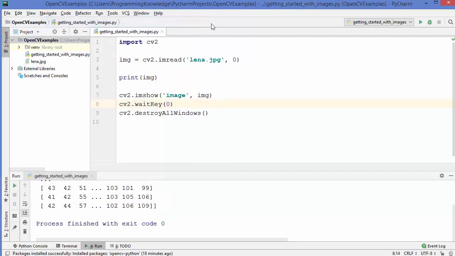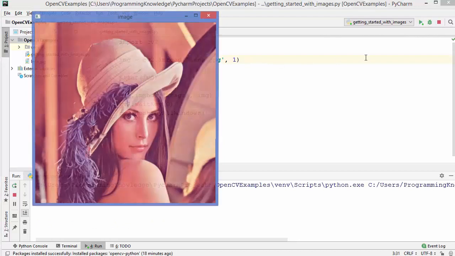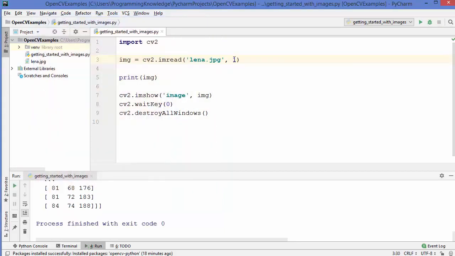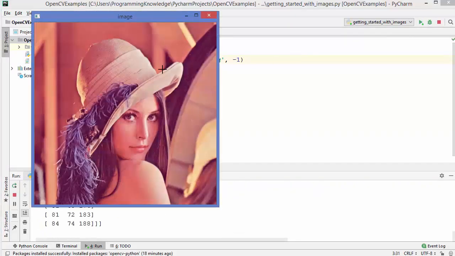I'm going to close this window, and here as an argument of imread image, the second argument I want to give here right now is 1, which means the colored image. And let's run the code, and you can see this image is loaded in the colored mode now. Let's also check the -1 argument, which is unchanged. So it's going to just load the image as it is with alpha channels.